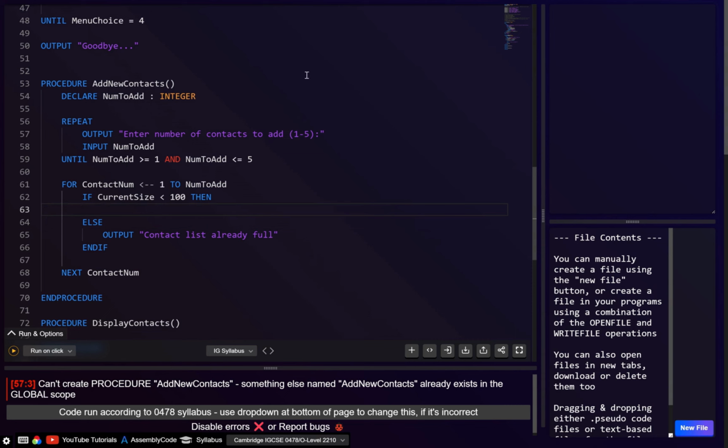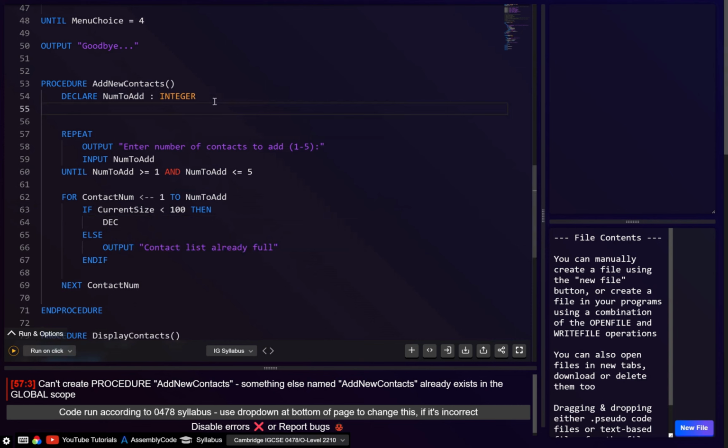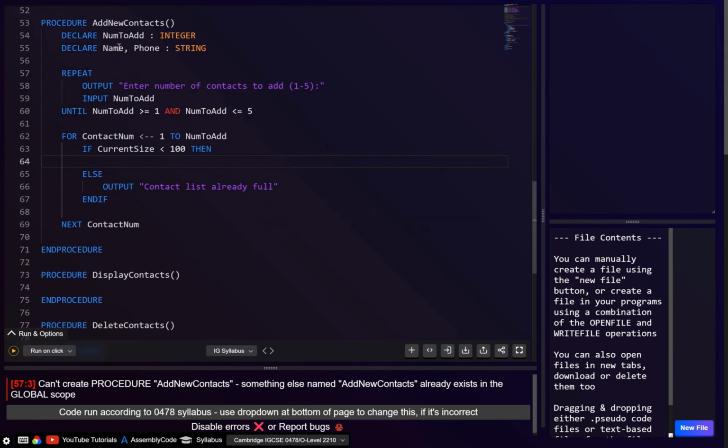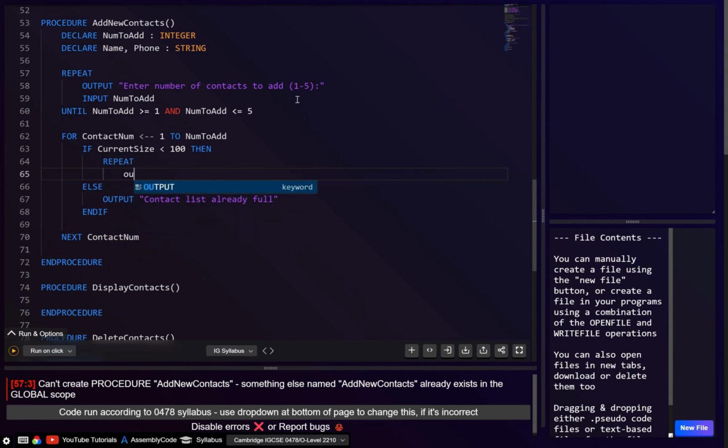So here then I guess we just want to ask them to enter a name and also to enter a phone number. We could just declare the name and phone number here, or we can declare it here as well. I think let's just declare it here. Let's go name and we'll go phone number, and these are both going to be of type string. And I think it says we also want to validate these. So I guess we can just validate that they're not empty. That should be fine. So let's just go repeat. Let's say, enter contact's name.